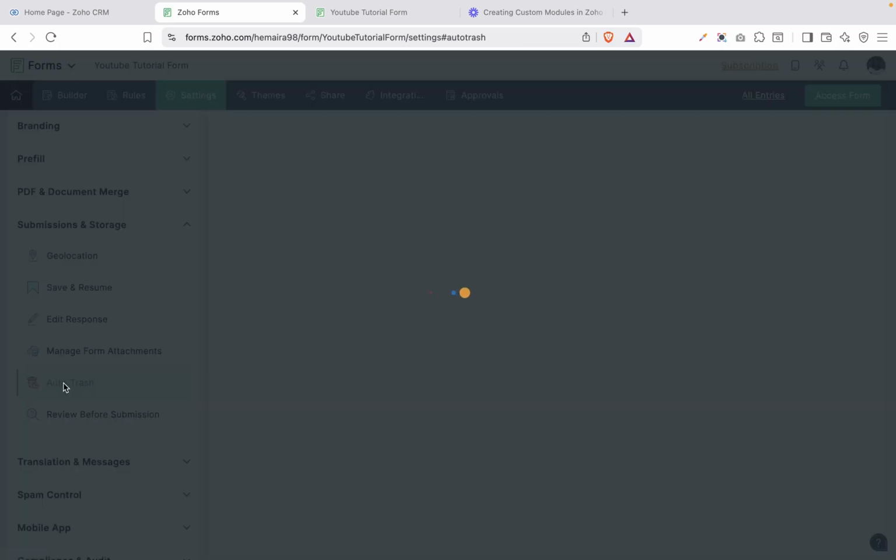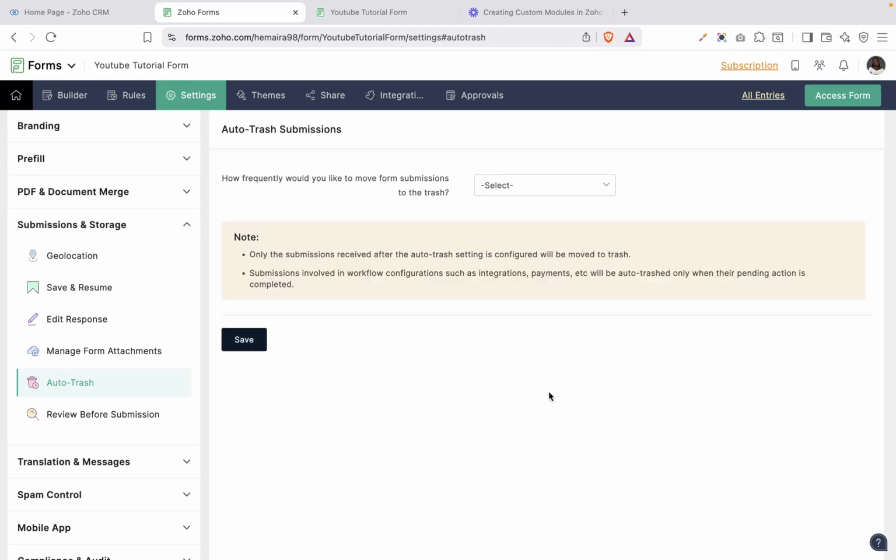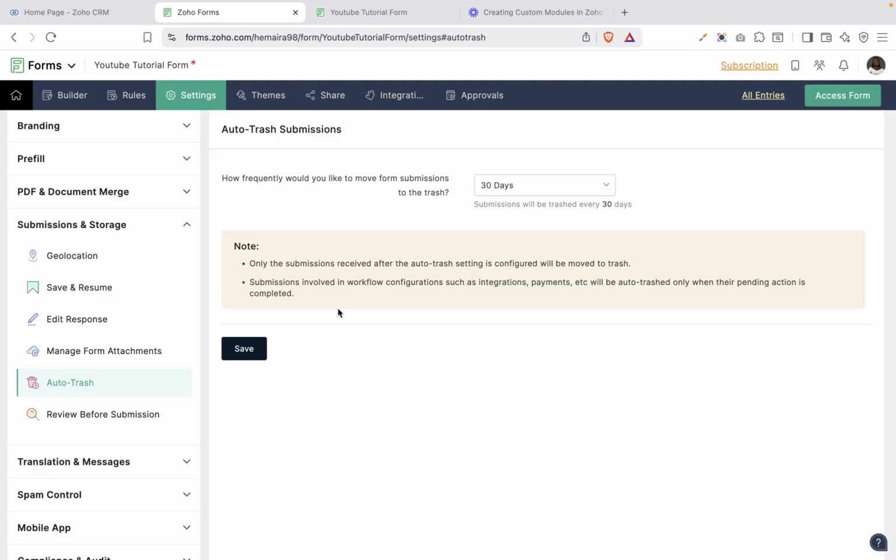Then the next one is the auto trash. For auto trash, we can decide that after a particular time, we want to trash all of the responses. So let's say that we want to trash these responses after 30 days. That means every form submission after 30 days can go to trash.